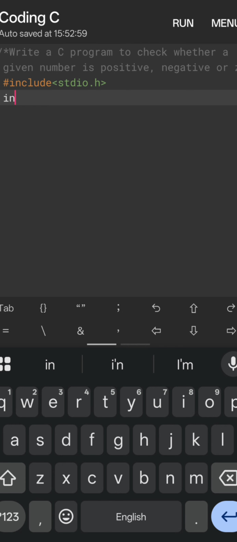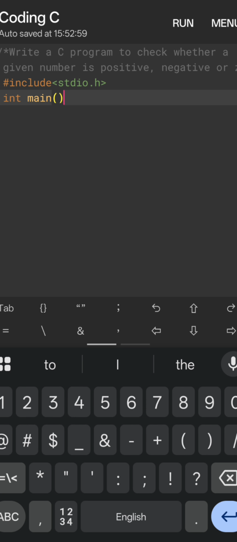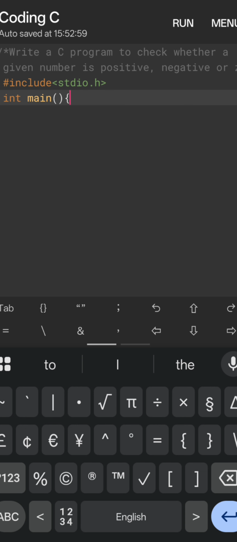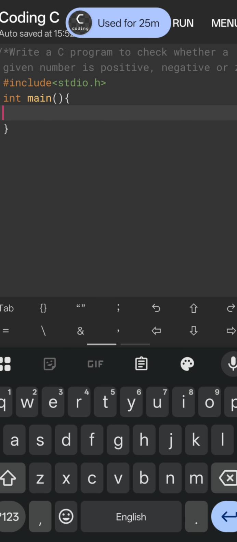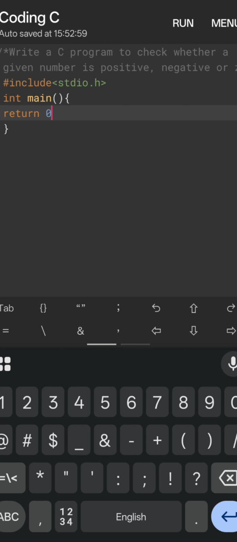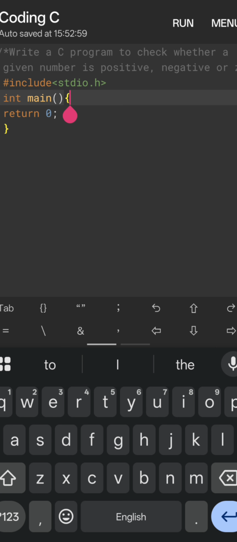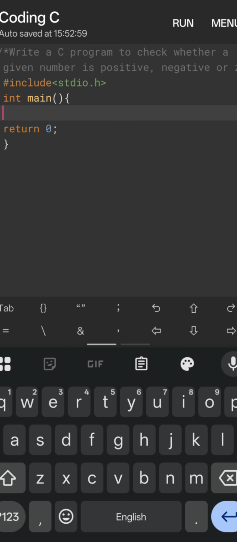But first of all, we need to open the program. That is by using main and the curly bracket. Now, as we have used int main, we need to use return 0, as return 0 allows us to check whether or not the program has run successfully. We have used int main to start the program, so we'll use return 0. If there was void, we didn't use return.